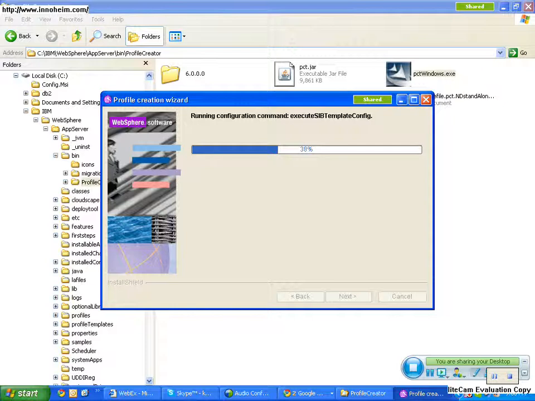So UAT is just the stage previous to production. Before production, we deploy our application into UAT. Once it is successful in UAT, only then are we moving that application into production.